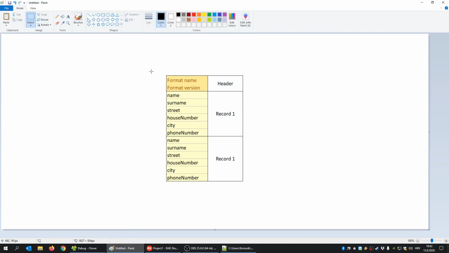As you can see, creating a custom file format is really simple. All you need to do is to pretty much create a header. Like I said, it's not even mandatory, but it's very helpful if you have a header because you can control and check the file that you are loading, and then simply define the structure of each record inside that file.